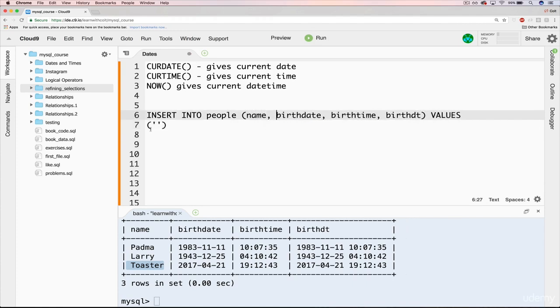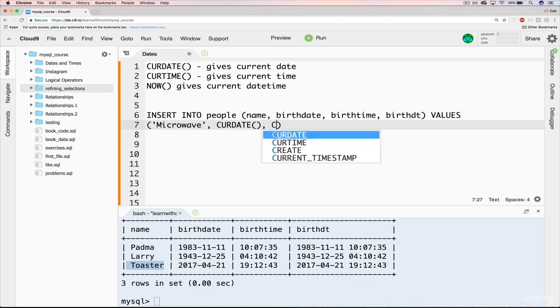Oh boy, I'm really bad at naming things. You can tell I named my cat Blue, which is Blue Steel, by the way, if you didn't catch that. Okay, so I'll name him Microwave. And then rather than writing out the giant date here, what I'll do instead is for the birth date, I just say CURDATE. And then for the birth time, I'll just use CURTIME. And then for birth date time, I use NOW. And out of all of these, I end up using NOW the most often because, as I've mentioned before, we use date times a lot.